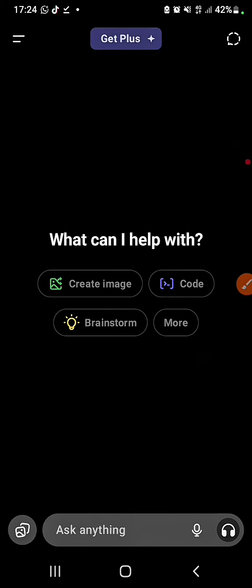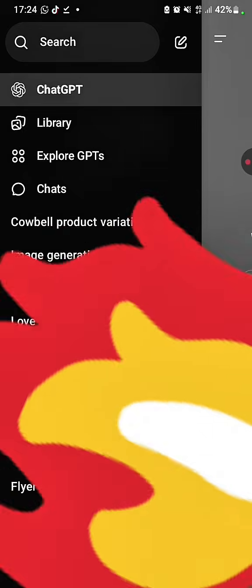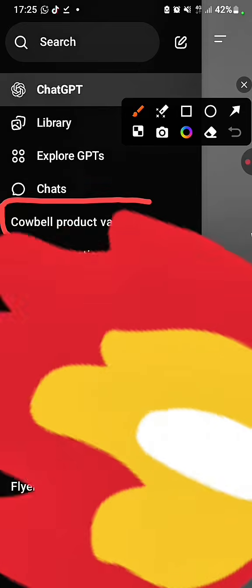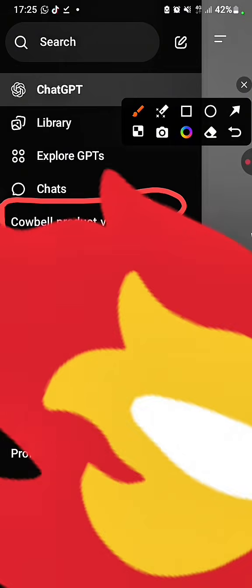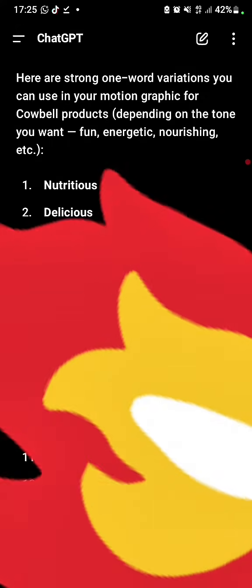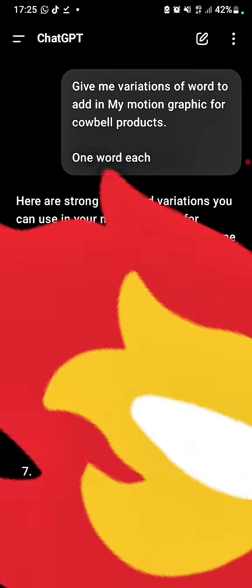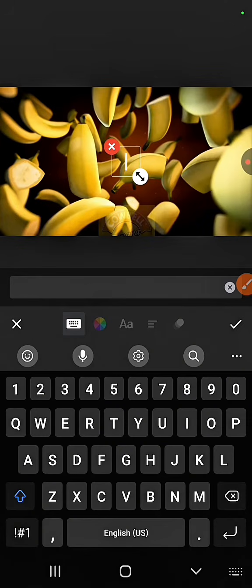Now if you notice that your chats have cleared with ChatGPT, all you need to do is just go to this place. You will see your recent chats, the things you've asked ChatGPT to do for you. Do you understand? Then you just click on it. See, the last discussion I had with ChatGPT is the cowbell product variation, which is the question I asked it now. See, it will still bring it out for you. So in this second one, let me just add something like energizing.